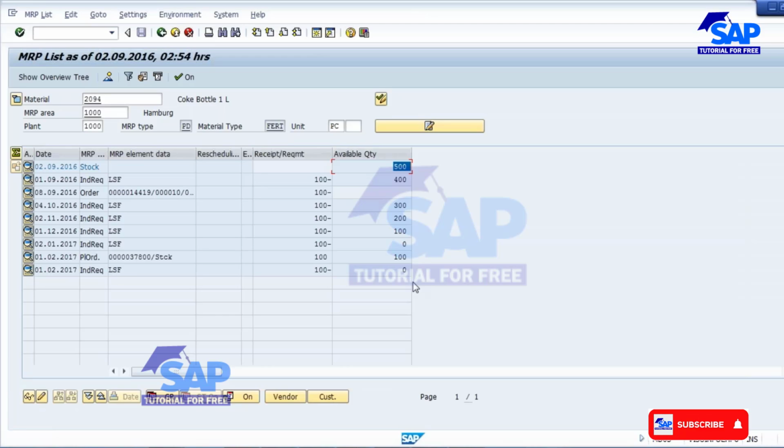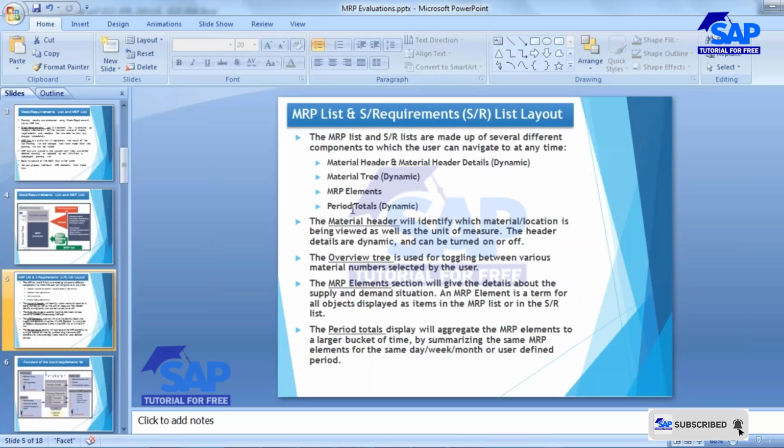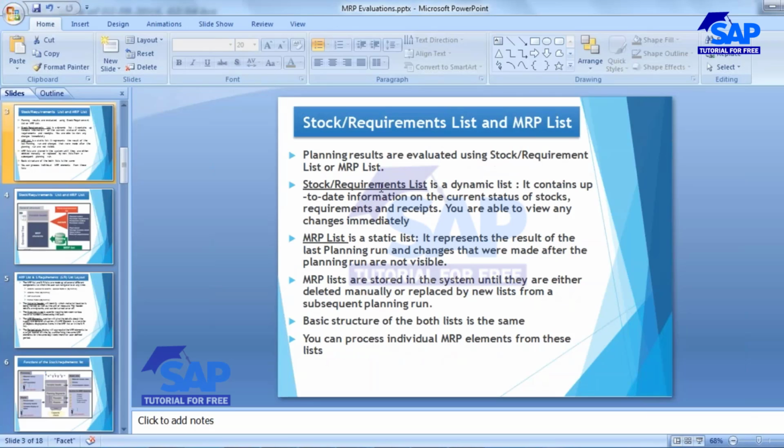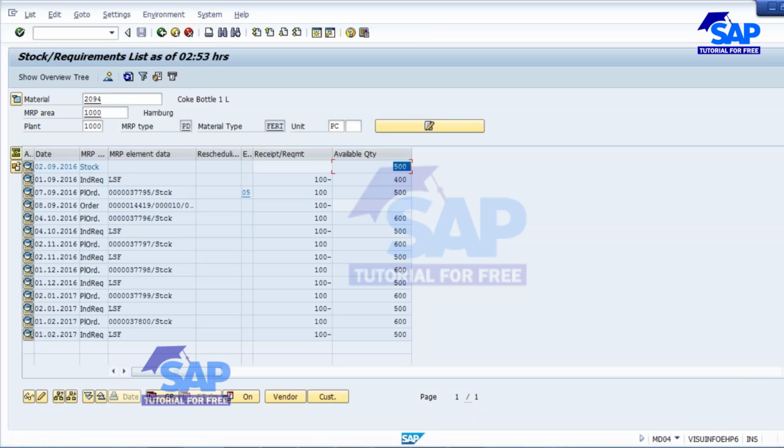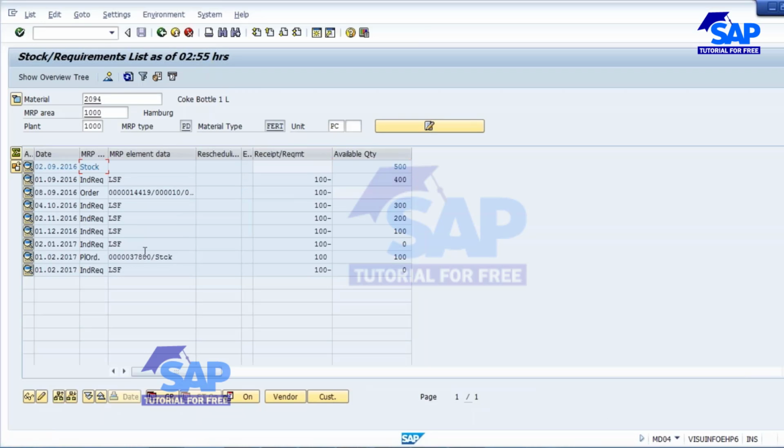Now the question is, when you have the stock requirement list, why is the MRP list required basically? That should be the question. See, where it is used in industries in real time is, let's say I executed an MRP run. The system has given some planned orders. I'll explain. So now this is a planned order.